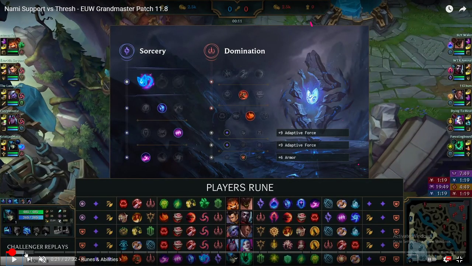Okay, so we're going to take a quick look at what runes this particular player has. Again, this is focused on the Nami side of the matchup. That's what we're going to be seeing. So, adaptive, and armor. Cool. That's pretty standard. Domination tree is decent. Ghost Poro is good. All of these runes look pretty standard overall.